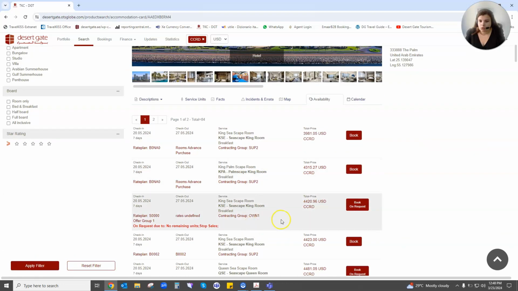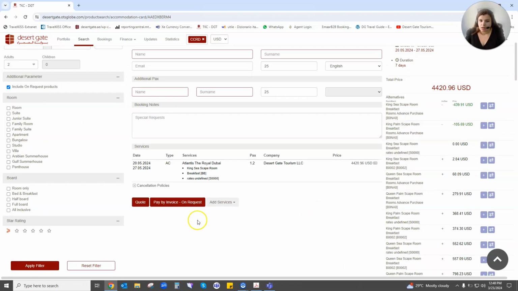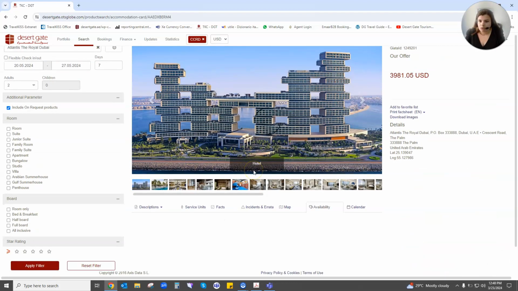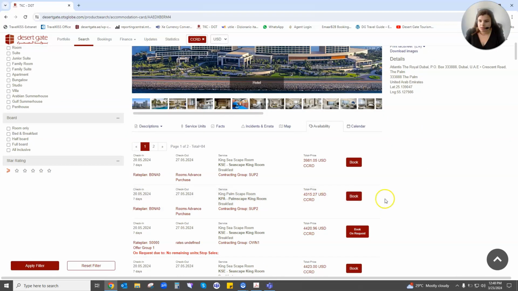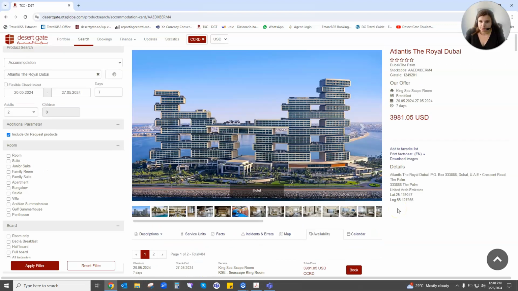However, if you want to book on static, for example, this hotel is on stop sale on the static, you can click the booking. However, it will be on request and it will not be accepted by the hotel. So, because this rate is not applicable to the stop sale. So, it is always very important to book only when it's completely on free sale and there is no on request or any stop sale applicable.